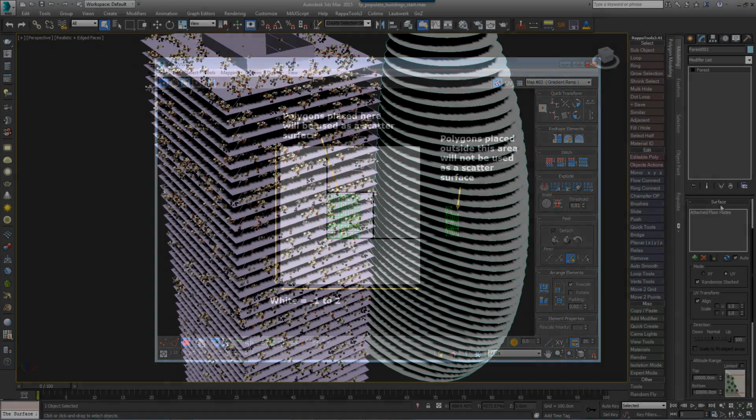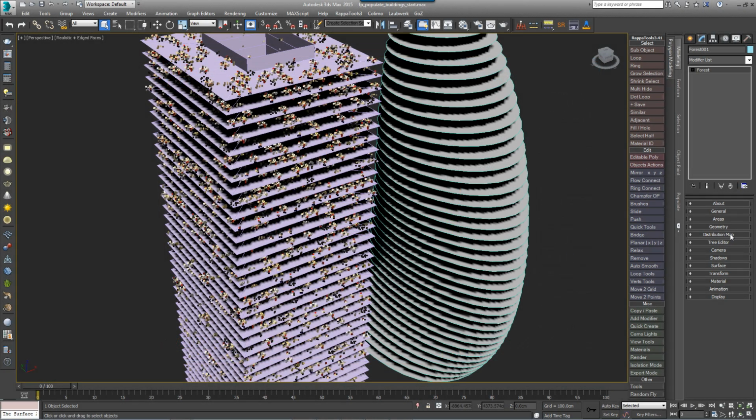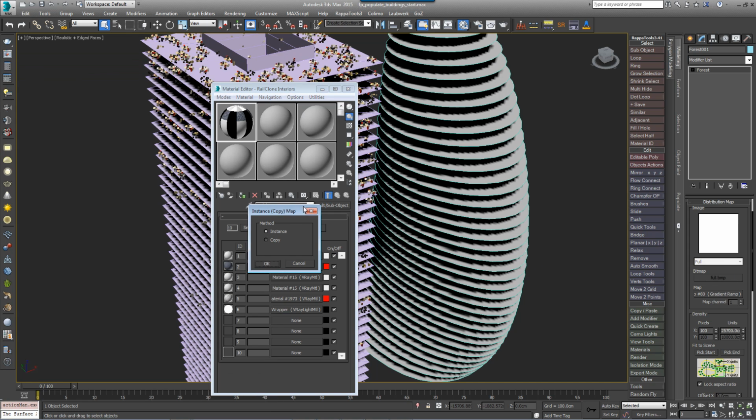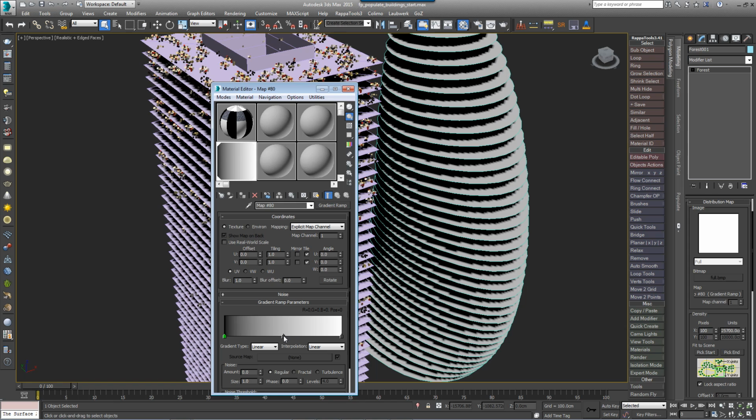So to do this, we'll first create the map. Select the forest object, open the distribution map and click on the map slot. Select a gradient ramp and then instance it into the material editor. Edit the gradient ramp so that the colour is solid white. Then turn off tiling so that the area outside the map is black. We'll enlarge the map slightly so that it occupies a UV space of -1 to 2 by setting the U and V tiling to 0.33.